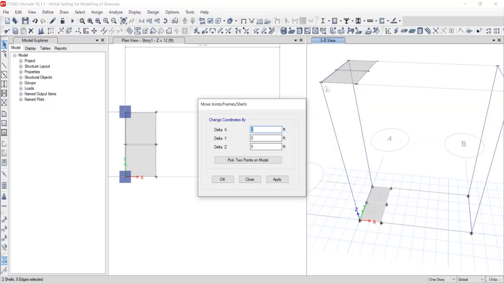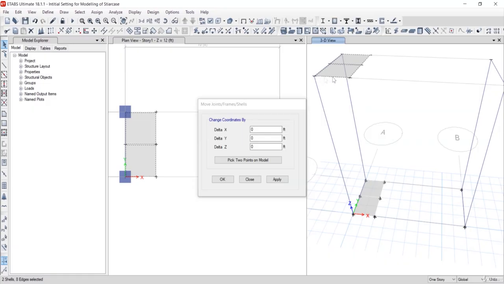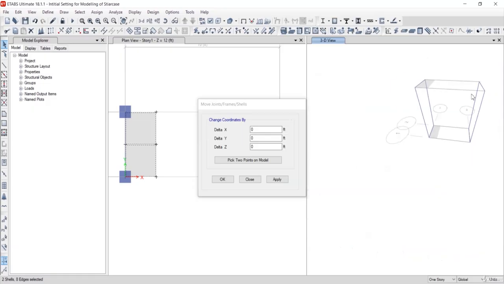Okay, so this is the positive X direction, and I want to move this slab in this direction. So if the total length is 10, you can see here that the total length is 10 and this is 2, so here you have to enter the value in X delta as 8. Okay, let's click on apply.